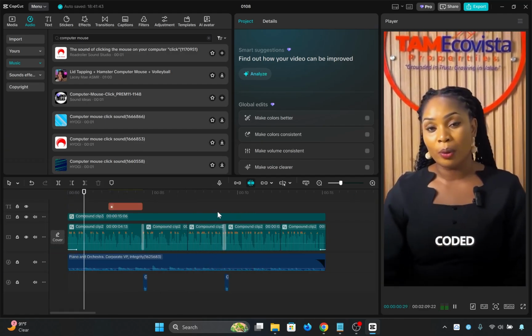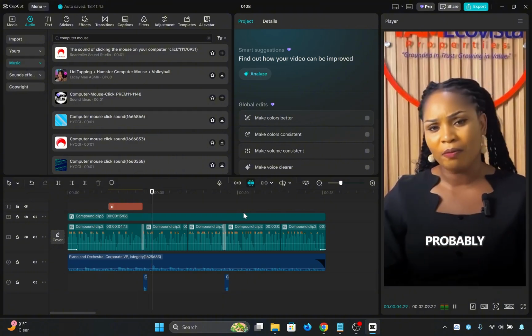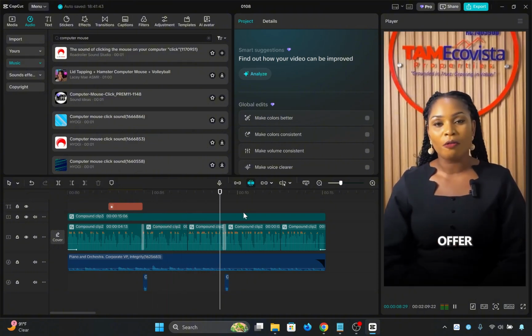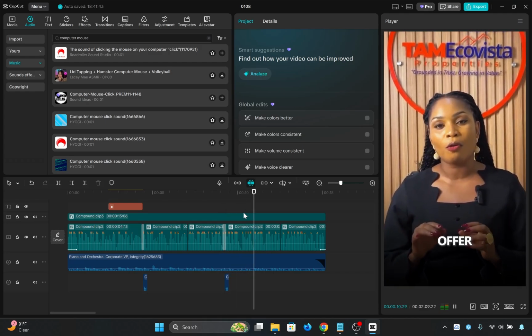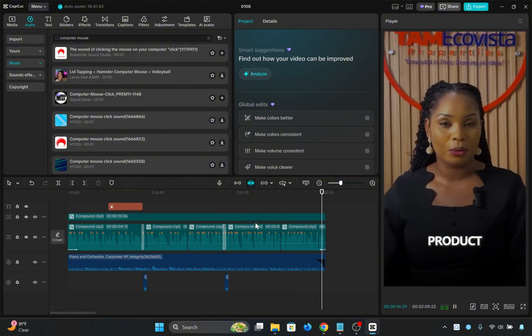Let me show you coded way through which many people have been making real money from real estate. And you probably have been leaving money on the table without you knowing. One of such is the pre-sale offer. Pre-sale offer is the kind of offer that real estate company makes, especially when they're about to launch their product.